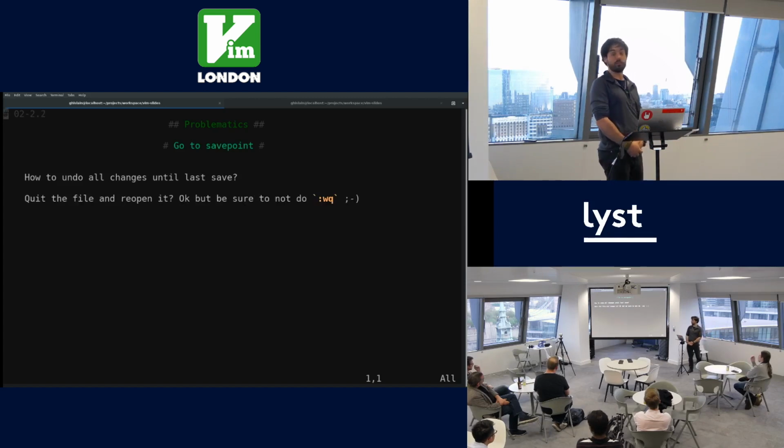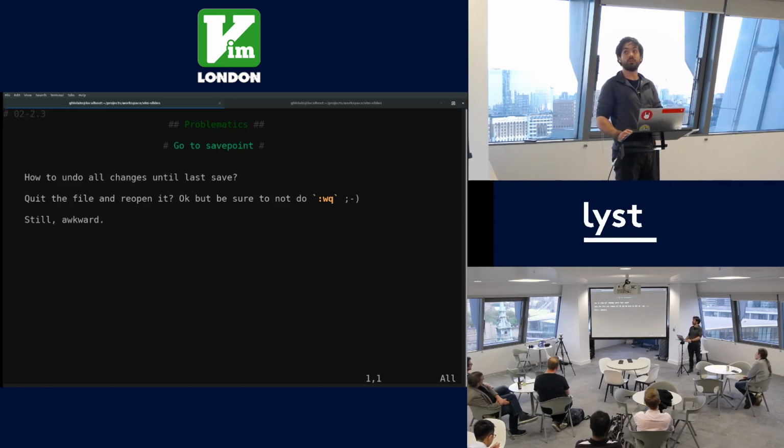For the last save, you can just quit the file and reopen it. Don't have the reflex of doing :wq because that will defeat the purpose. But that's not great. That's not cool to have to quit your file to get it back to a state which interests you.